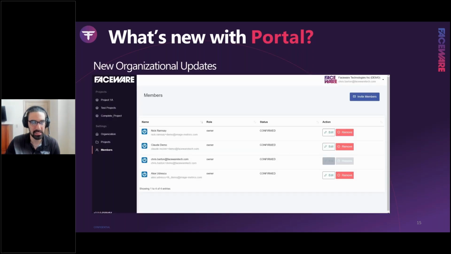First is some organizational updates, meaning your team can now come in here and assign roles, assign names, and invite new members, and there's actually 2-factor authentication for password protection for teams as well.